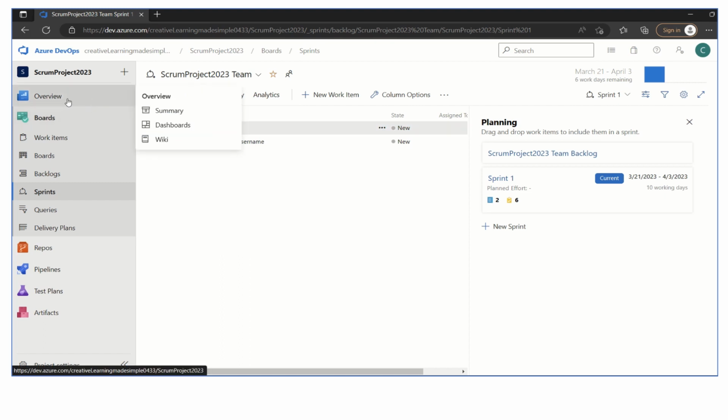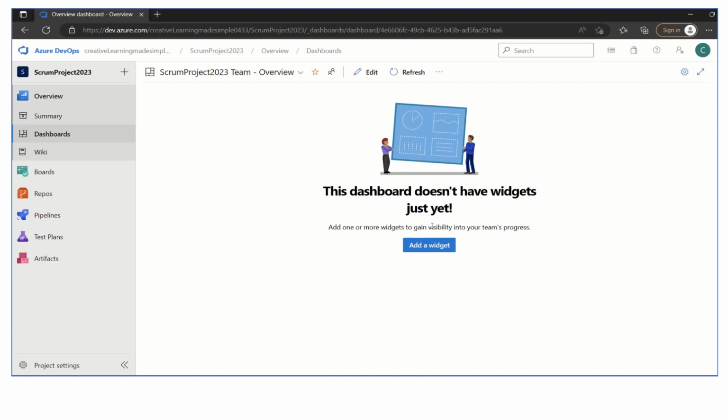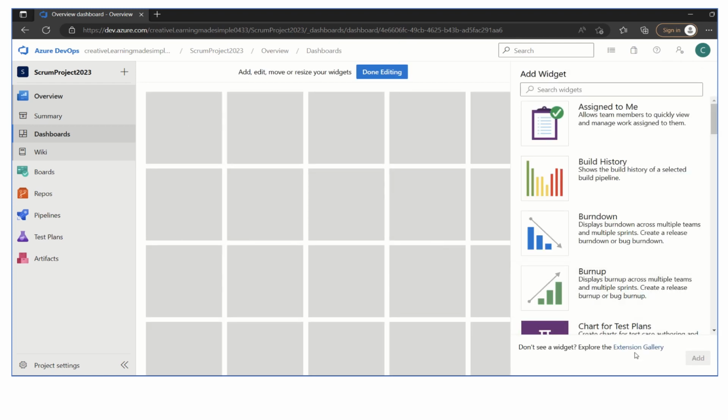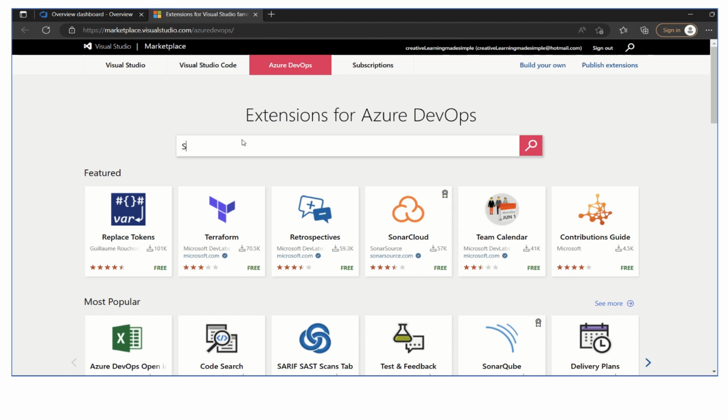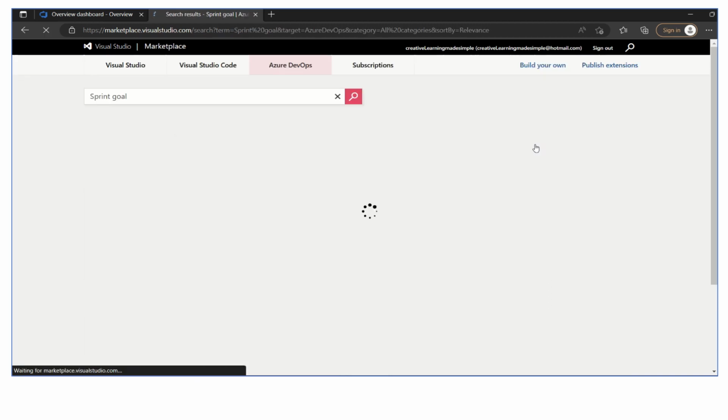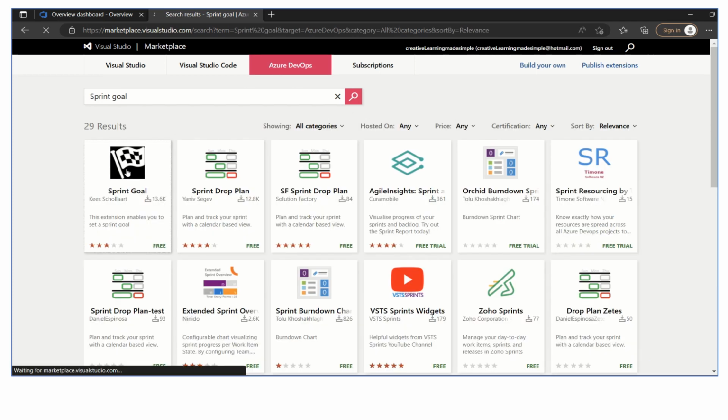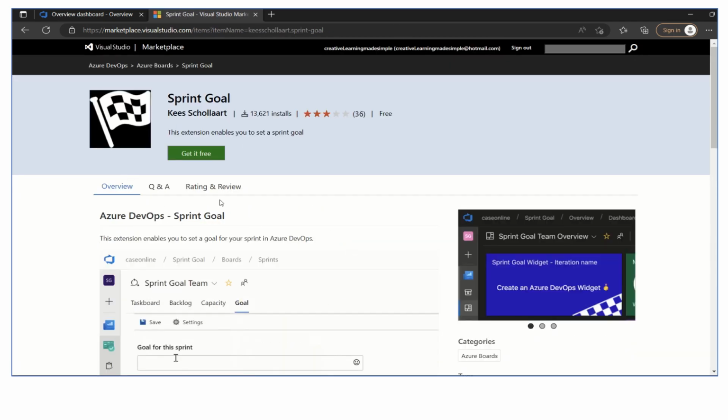All we have to do is bring the mouse to the overview and click on dashboards. Now if I click on add a widget, from here we can click on extension gallery. Here let's type sprint goal. So this is the extension. I can click on get it free.